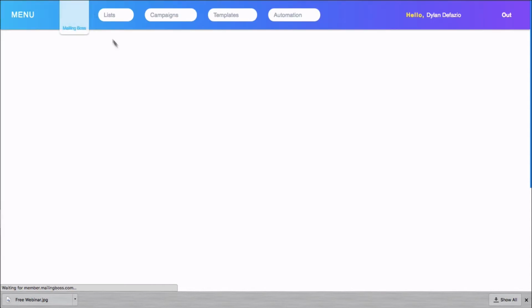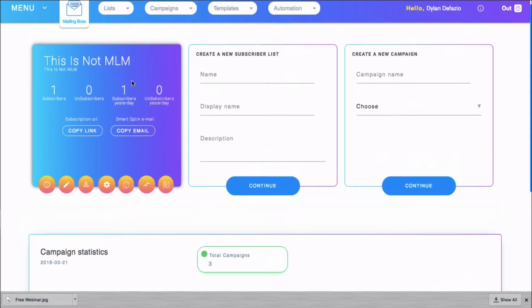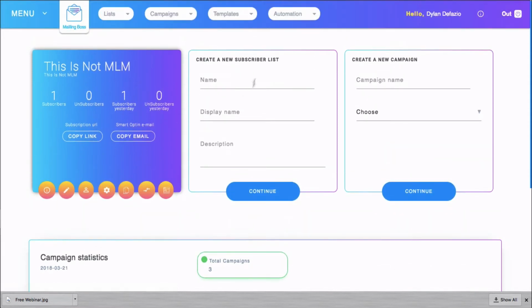Let me just go over the Mailing Boss here real quick. I haven't been using it super much. I'm still kind of getting used to it. I've only been with Builderall for a week or so, but I do have a couple campaigns set up, and I am adding some emails, but it's super easy.